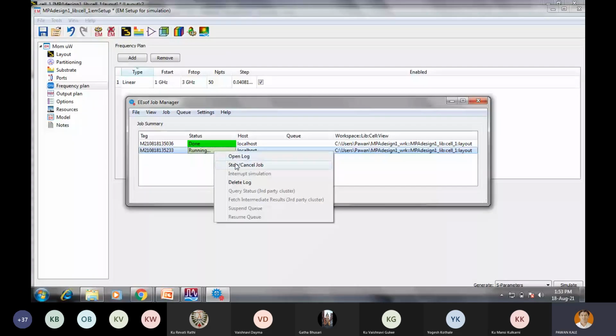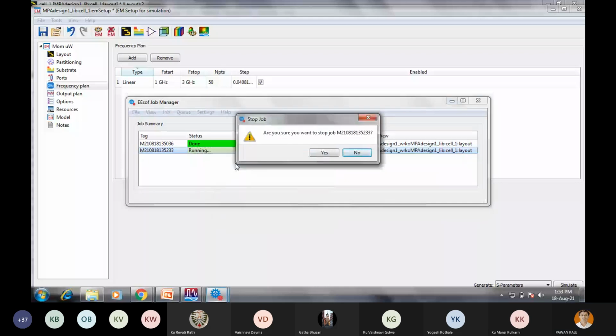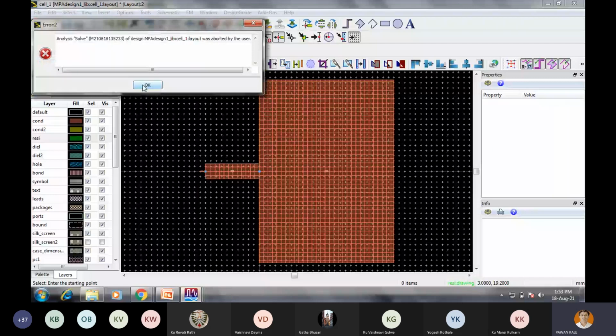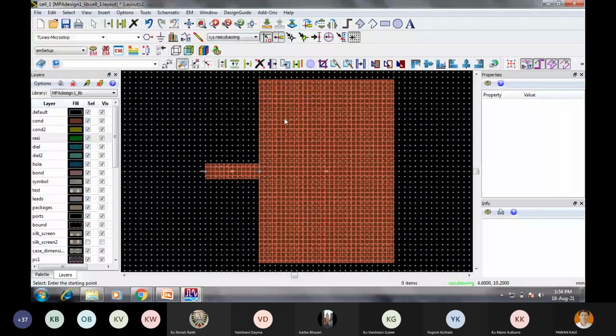ओके, मैं इसको स्टॉप करके फिर से रन करता हूँ. ठीक है, जॉब अबॉर्टेड. ओके, इसको फिर से मैं सिमुलेट करता हूँ. ठीक है, ये थोड़ा सा डिले हुआ. ओके, ईएम पे क्लिक करेंगे एंड देन सिमुलेशन सेटअप में जाएंगे.